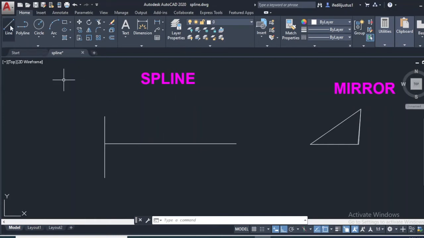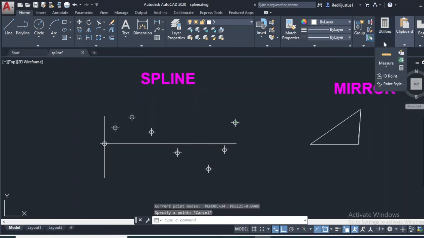Let's say I make a point. I want to make a sine wave pattern here. I make a point here, make a point, this point here, and make this point somehow like this. So let me change the point style.